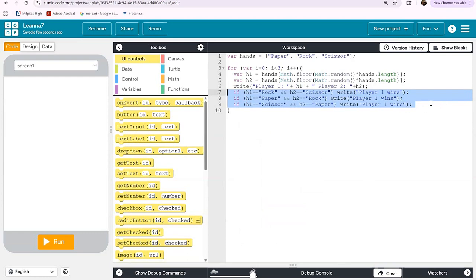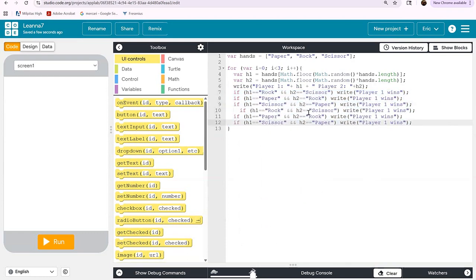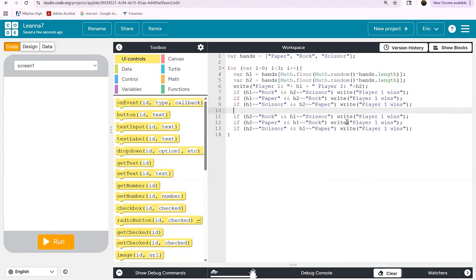And you copy these, and then you change H1 to H2. Because the first three are the player one win cases, we copy it, change the players, and that will give you the three cases where player two will win. Okay? And anything else, okay.